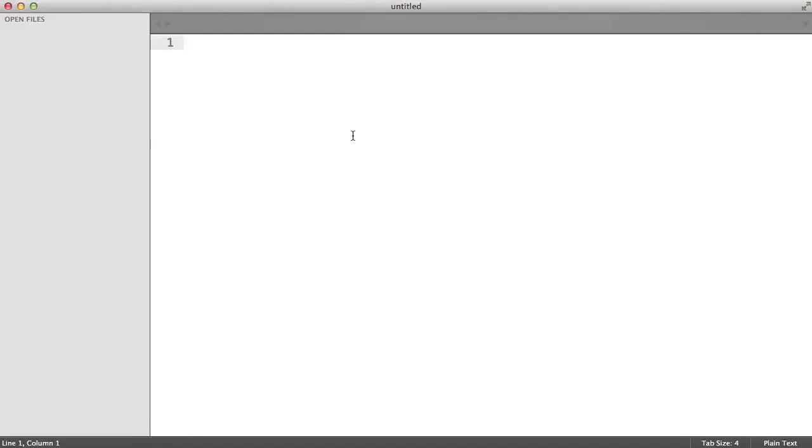Okay, so as long as you have a web browser installed and you have some kind of text editor, you're ready to go and start being a front-end web developer and learning what you need to become a front-end web developer. Now I'm using a text editor called Sublime Text.